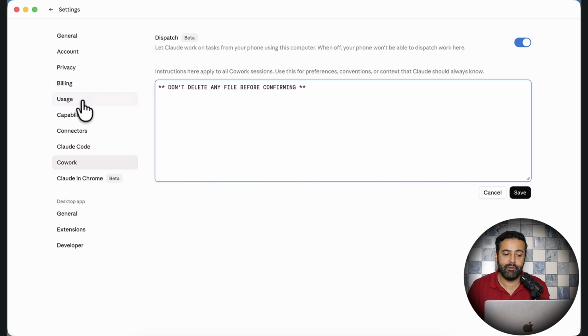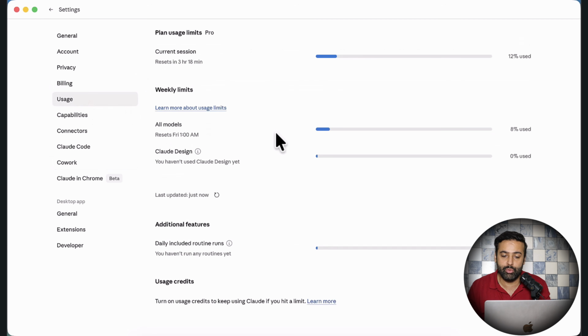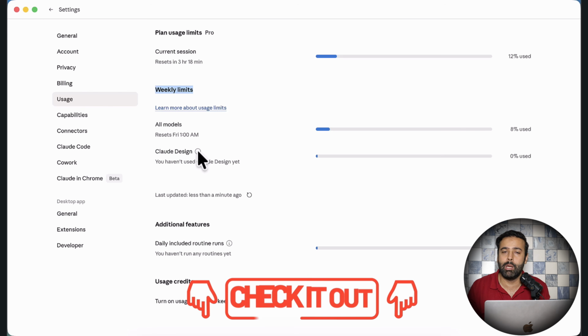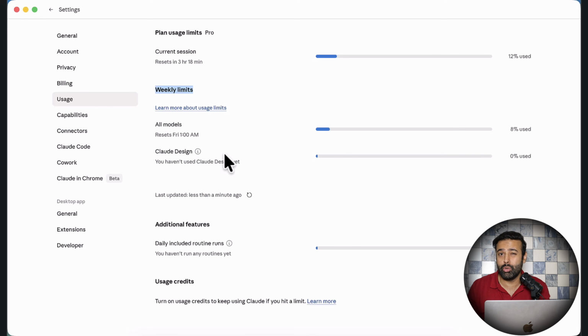And here we have usage, where it will show you how much usage you have left for the day. We also have the weekly limit, and this is for Claude Design. Again, Claude Design is a separate product. I have already created a video for that. Link is in the description. Claude Design is for creating really high quality, cool designs, which you will like if you try it. So make sure to try that out, and the complete beginner level basic tutorial is in the description.